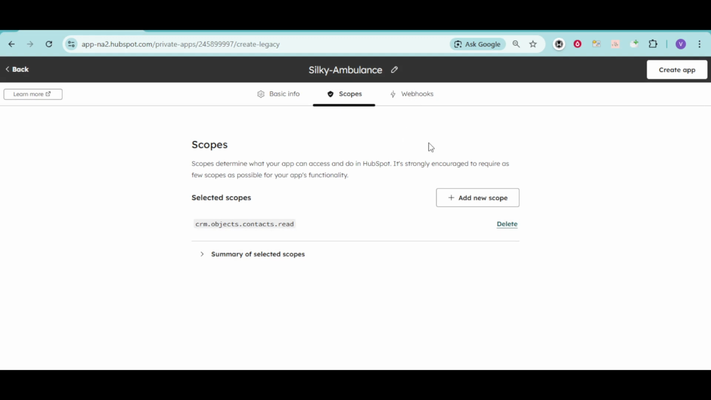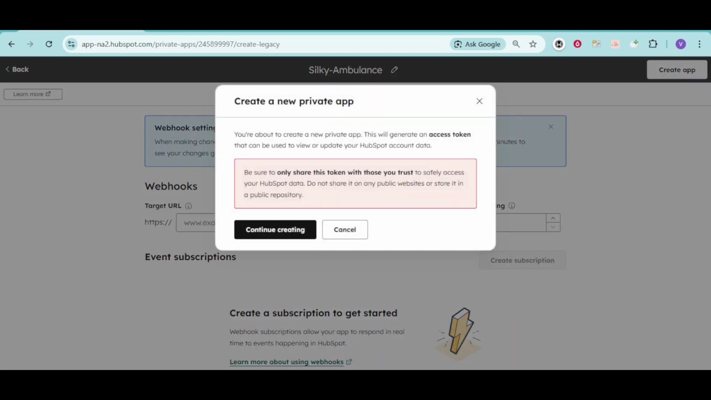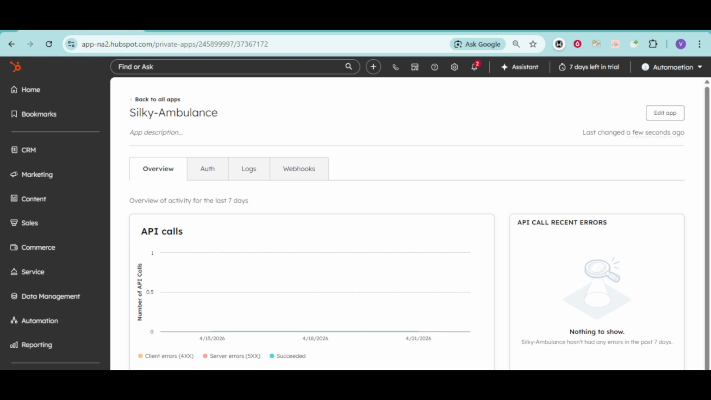The access token is your app's key to interacting with HubSpot's API. Be sure to copy this token immediately and store it securely, as this will be your only chance to do so. HubSpot won't display this token again for security reasons, so it's important to save it in a safe place where you can easily retrieve it when needed.